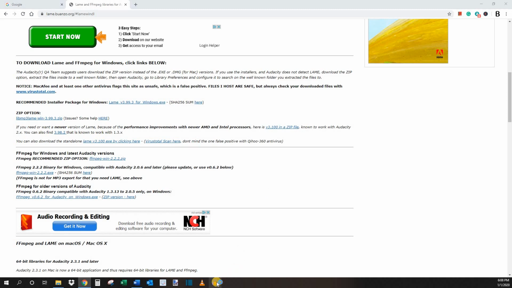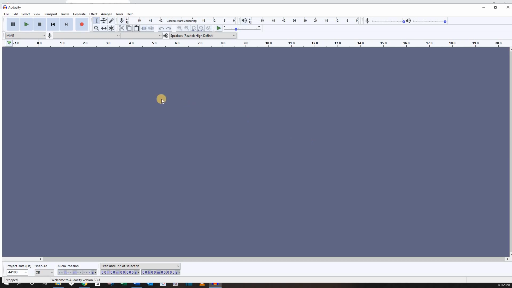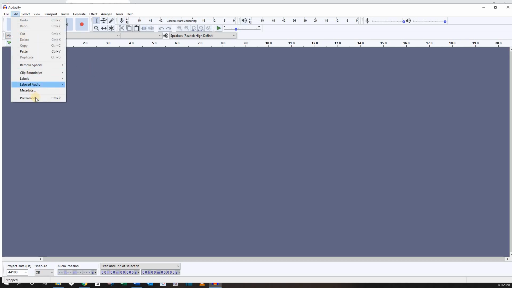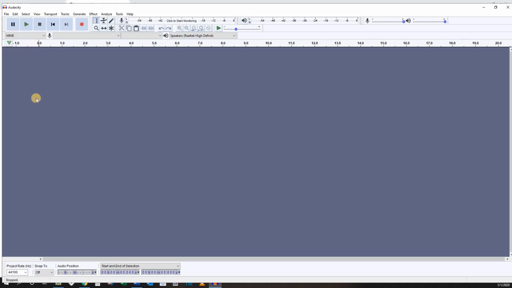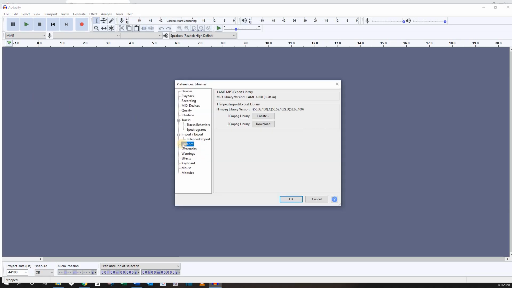Now you can reopen Audacity. Go back to Edit, then Preferences or Ctrl-P. And then select Libraries on the left column. This time you want to select the Locate option.